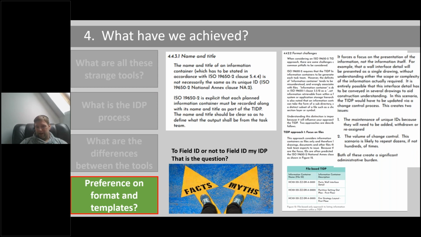Now, the field ID is an assignment that should be provided in the common data environment. That's how the national annex goes about it. So it says that when it's being uploaded into the common data environment, you have to assign a field ID. It helps with the finding and recalling of information. So you'll have a name and a description, then a field ID, or you may have decided to drop the name, replace it with a field ID and a description. So it's how you go about the process.